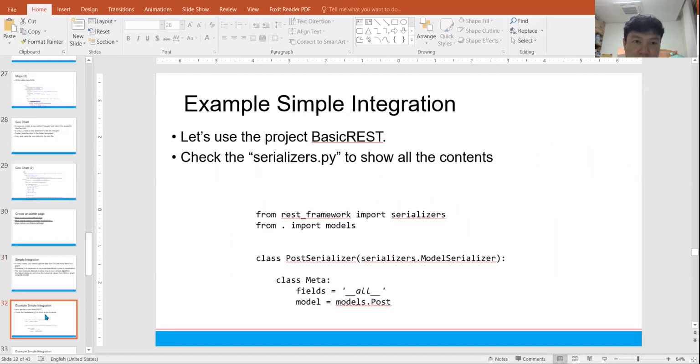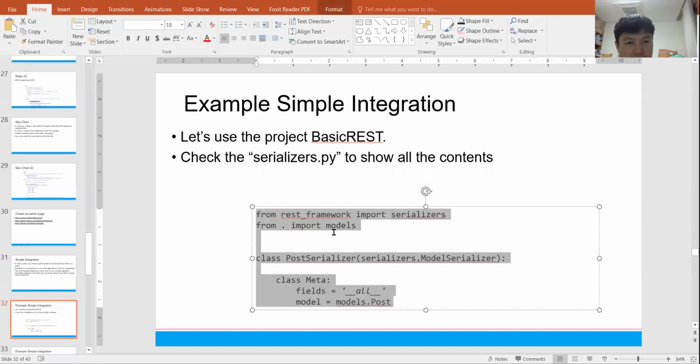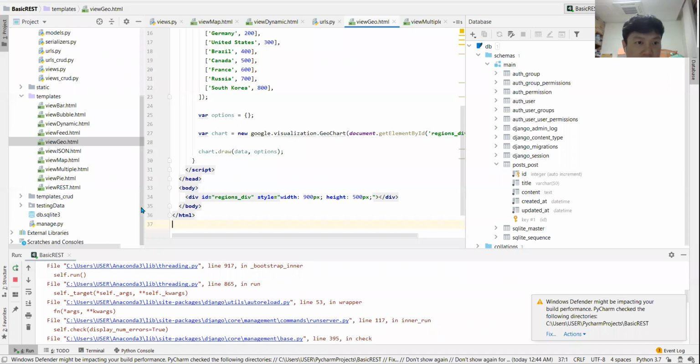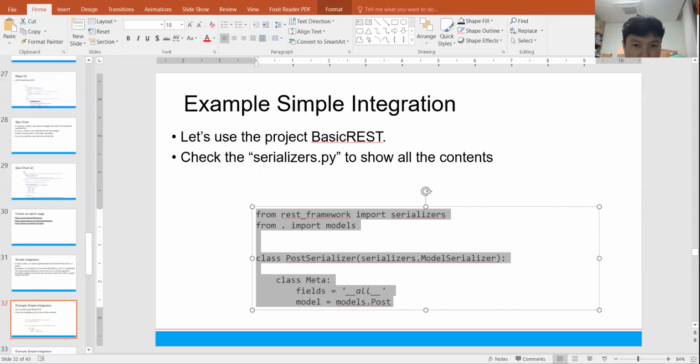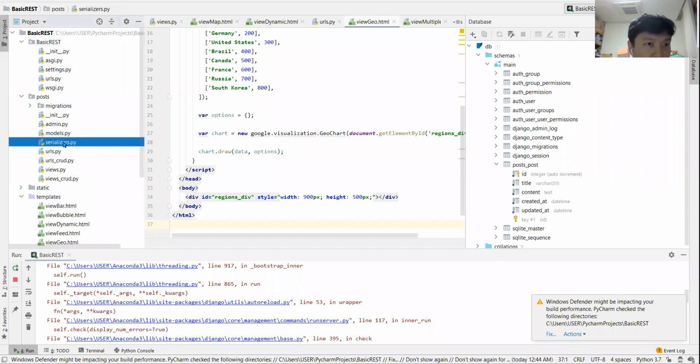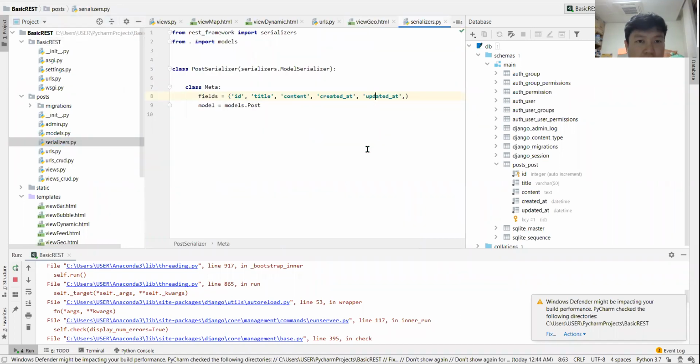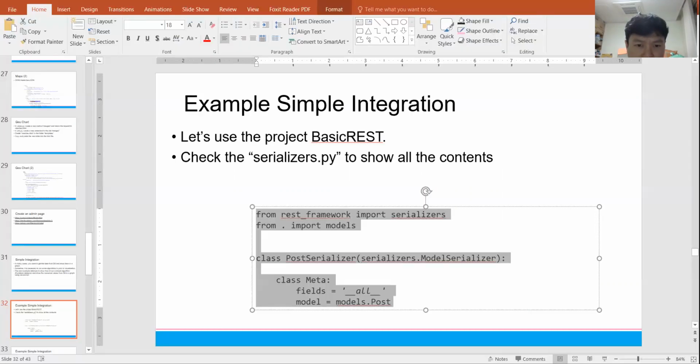For the first step, let's make the serializers.py, and this is the code. You just make serializer.py, in this case using the basic REST. I think we have this one, serializer.py. You can open this one and let's check it. You can use this Meta.